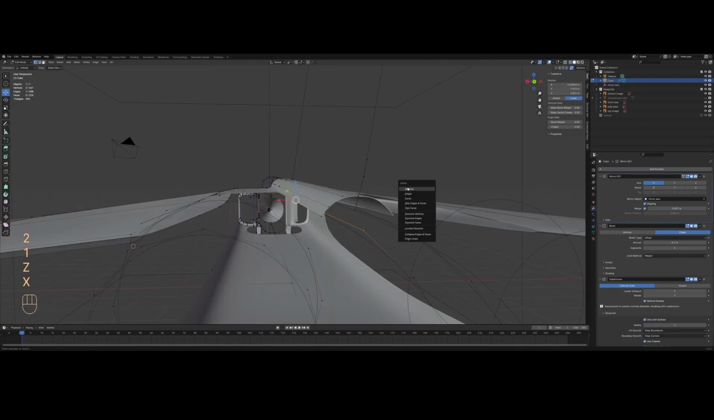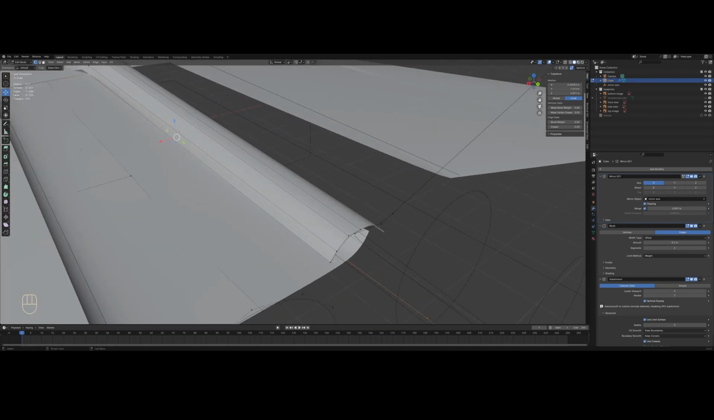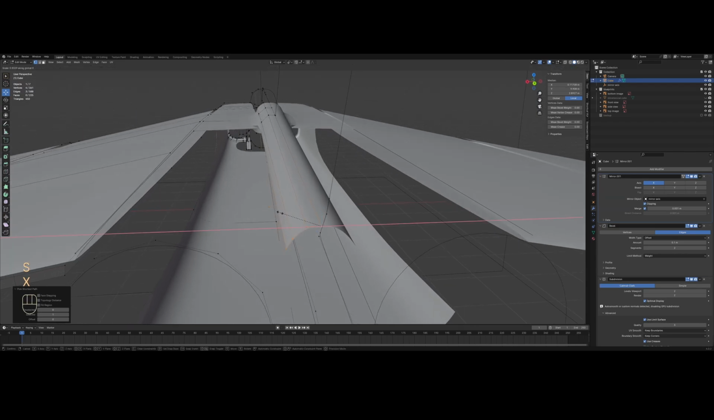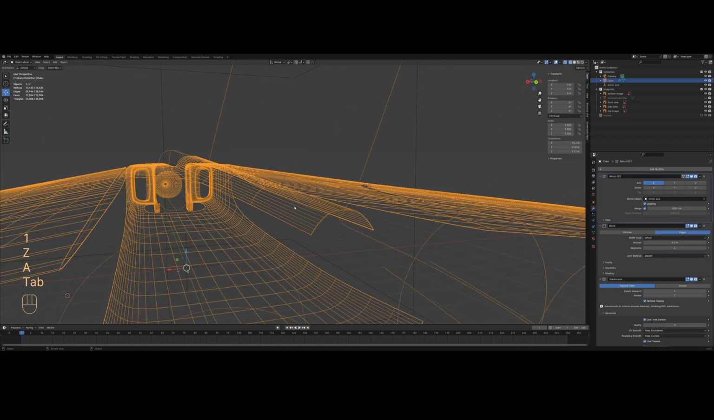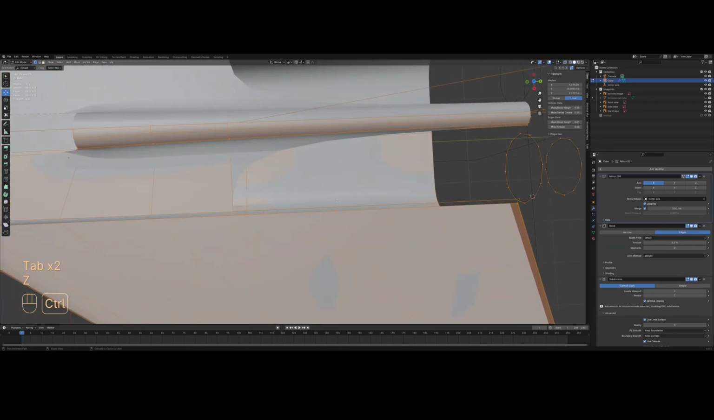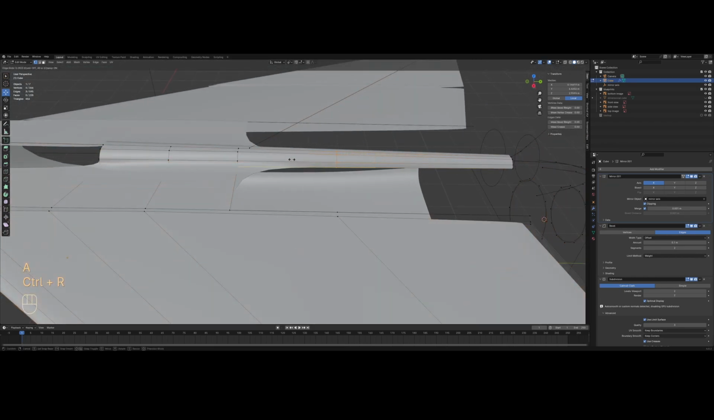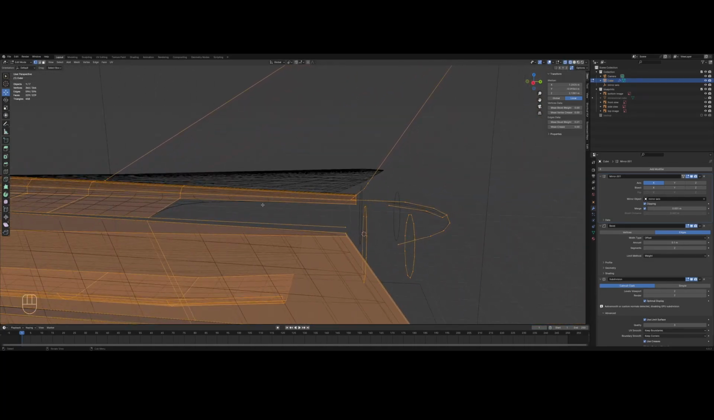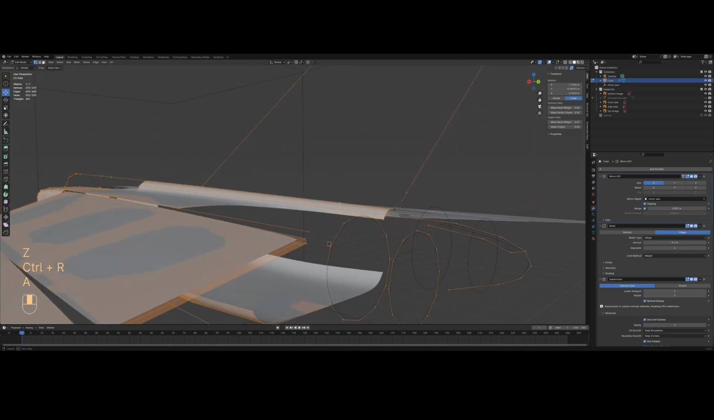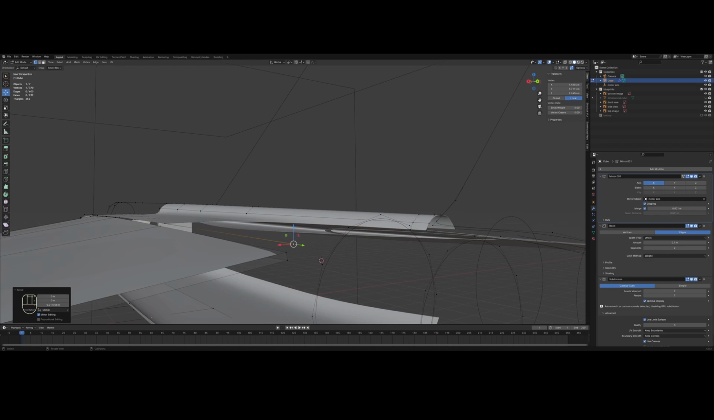And we can delete this edge right here. But before that, I want to scale that on the x-axis. Then we can delete. Okay, I'll add another loop cut here, just to match the wing, as always, and fill in this area. And then I will add one loop over here. And like we did so many times already, I'll just continue filling in this place.